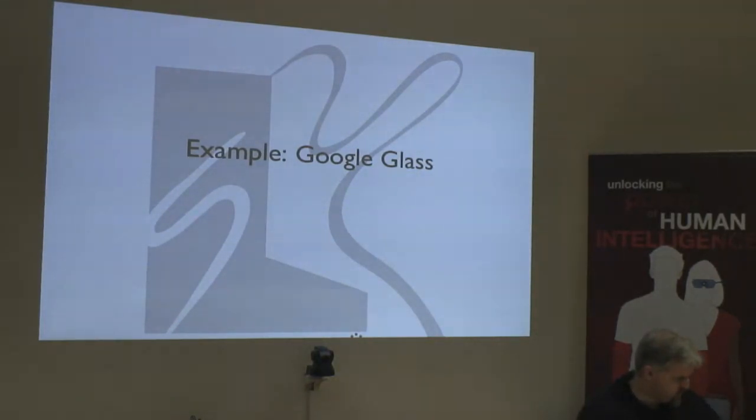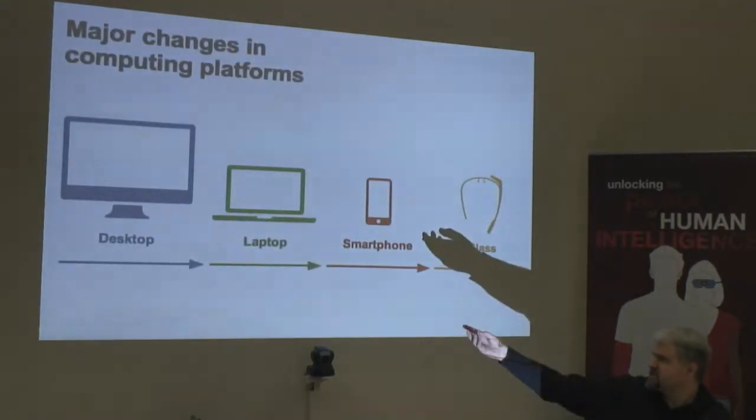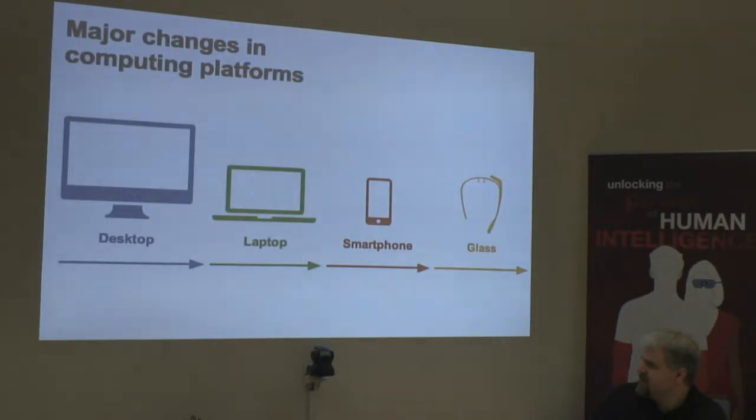I'll first of all talk about this and then I'll pass the device around. So Google Glass kind of represents a fourth evolution in computing in some ways. You've gone from the desktop computer of 30 years ago to the laptop computer of 20 years ago, and about 10 years ago or so, or less, we started having smartphones that had quite significant computing power in them.